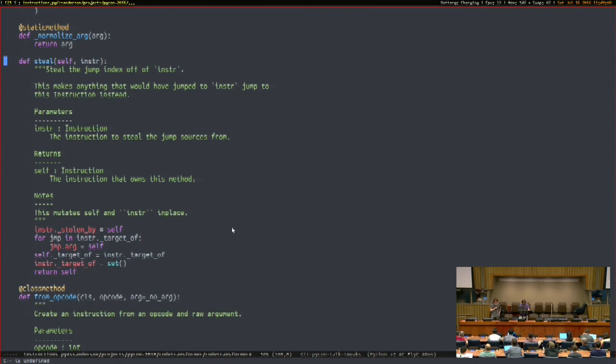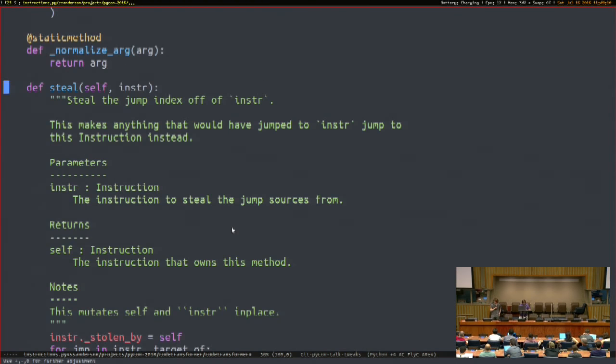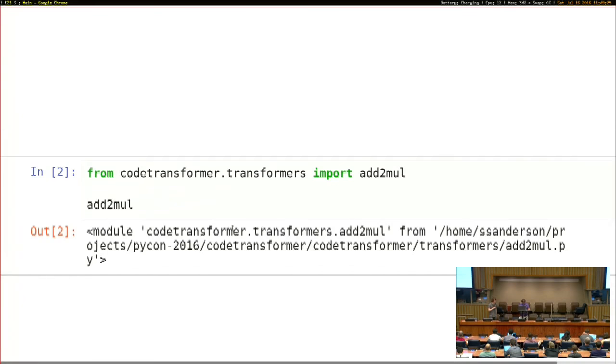Well, through the magic of Emacs, we can see. Okay, steal the jump index off of Inster. This makes anything that would have jumped to Inster jump to this instruction instead. So this looks like it's some sort of technique for dealing with that jump offset resolution problem that we talked about a second ago. Yeah.